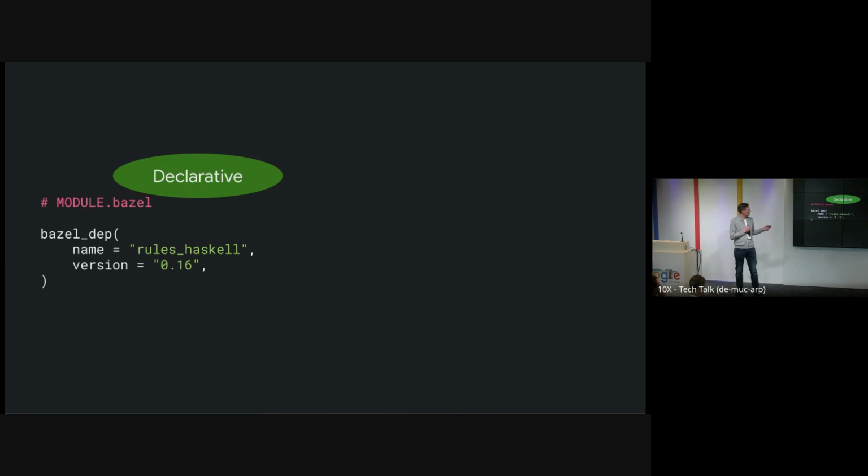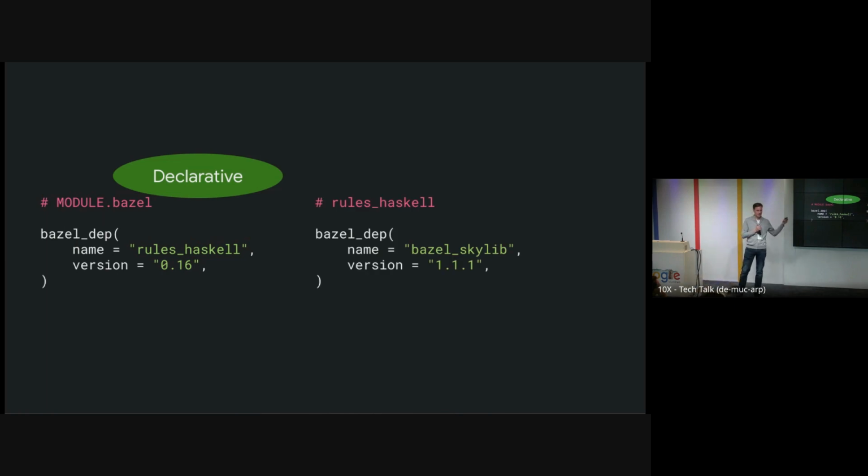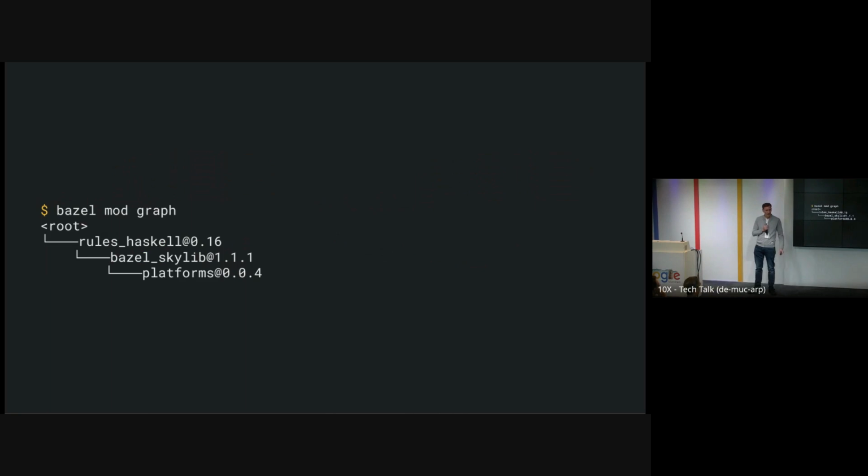And then if rules Haskell itself has dependencies, then it only declares its direct dependencies in its module.bazel file, and bzlmod is going to resolve the thing transitively for us. And there's also tooling to inspect it, like with bzlmod graph, for example, so the whole thing is transparent and there are no more surprises.